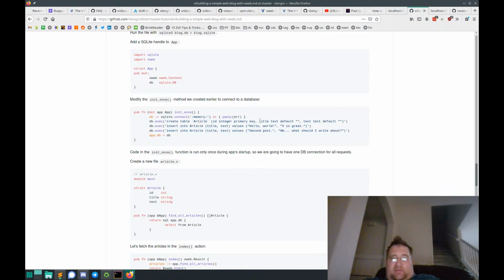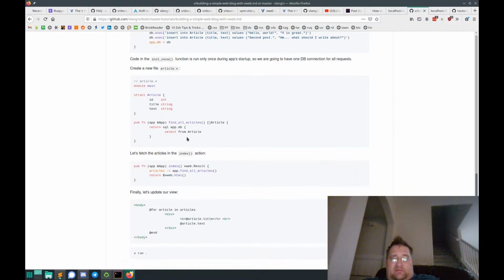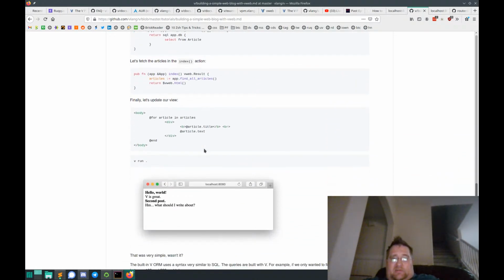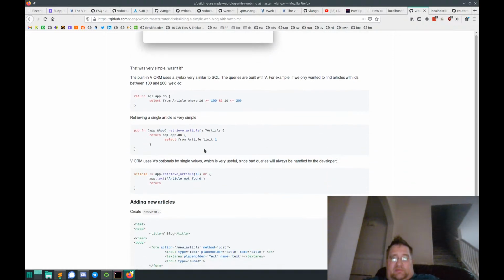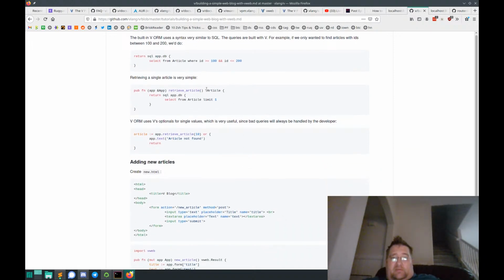Create article. He's inserting into hello, so he's manually inserting that. Find all articles where ID is greater than 100. Here we go. This looks maybe something. I don't know what that means. Retrieve article. Question mark.